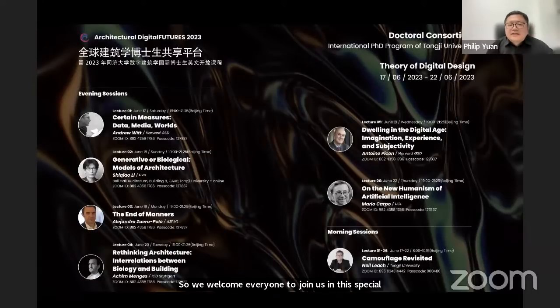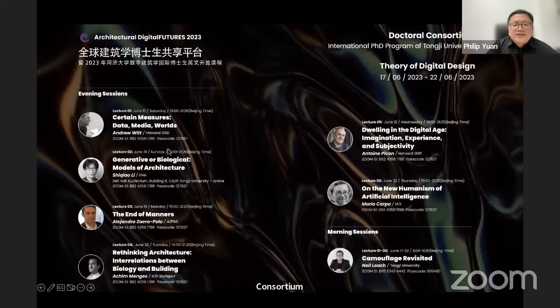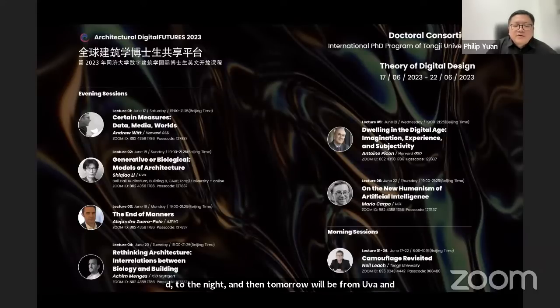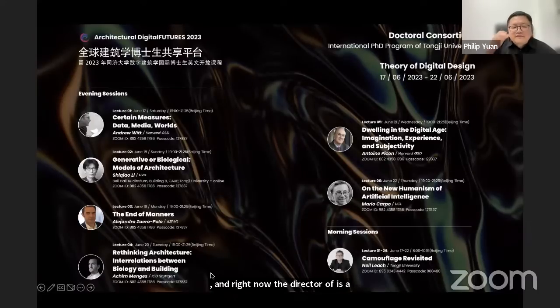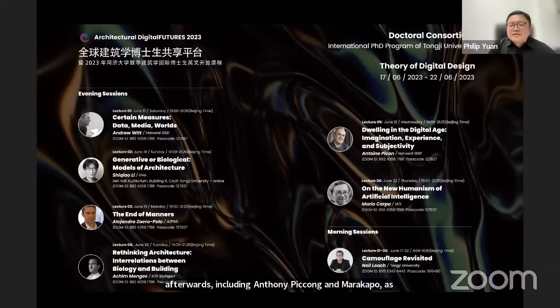The speakers include Andrew Witt tonight, and then tomorrow will be Shichao Li from UVA, followed by Alejandro Jacopolo, who is a former dean of Princeton University and right now the director of ACPML design office. Aki Mangas will give a lecture afterwards, including Anthony Picon and Mara Capo as well. And Neil Leach will give a sequence of six lectures in the morning session for the PhD students. So that's the lecture consortium of digital in architecture this year.